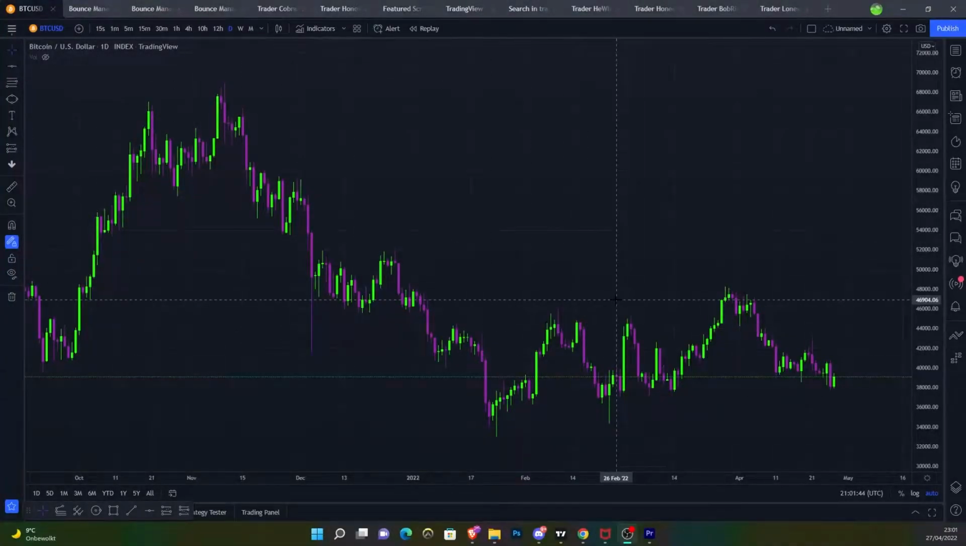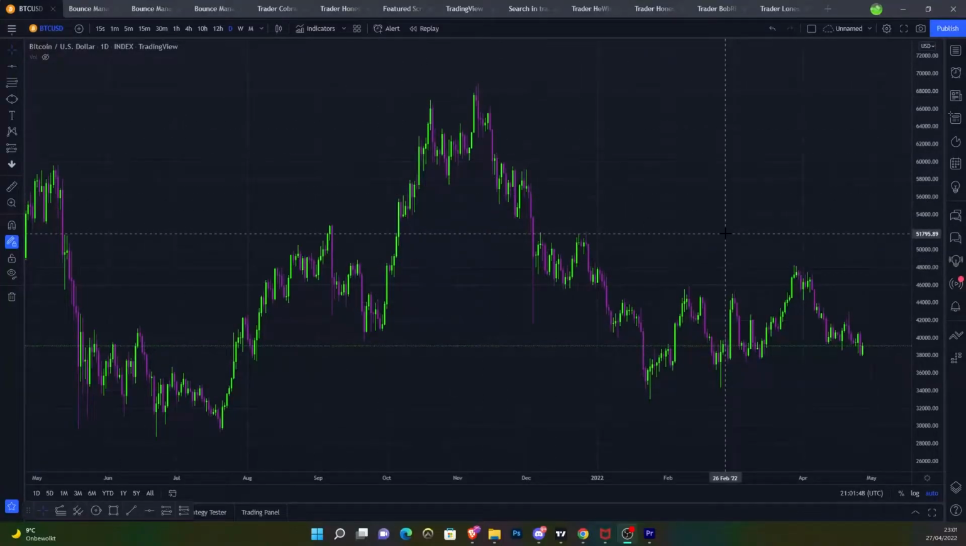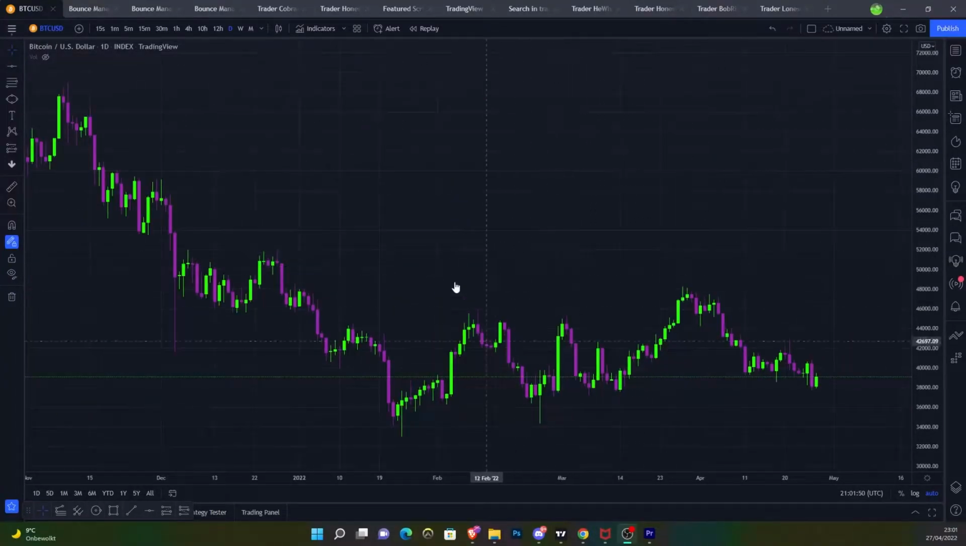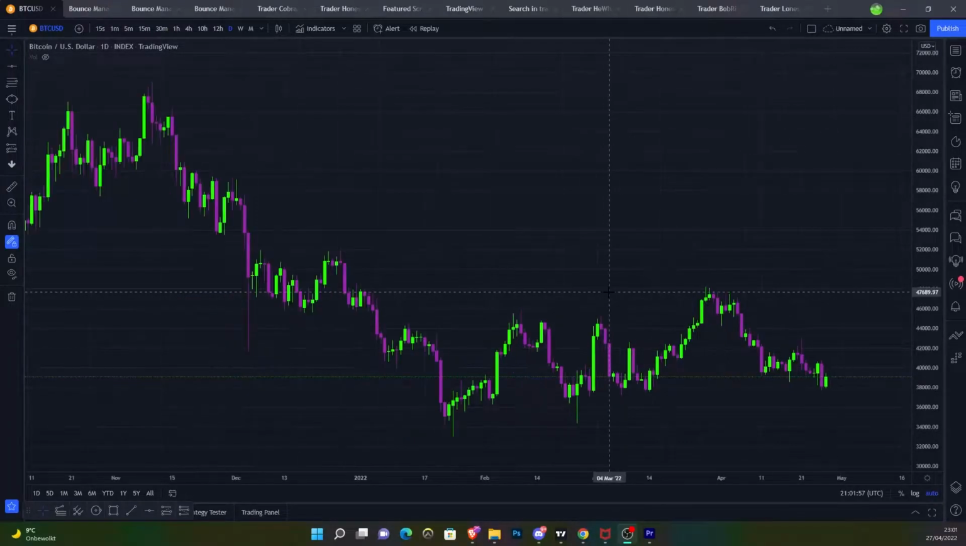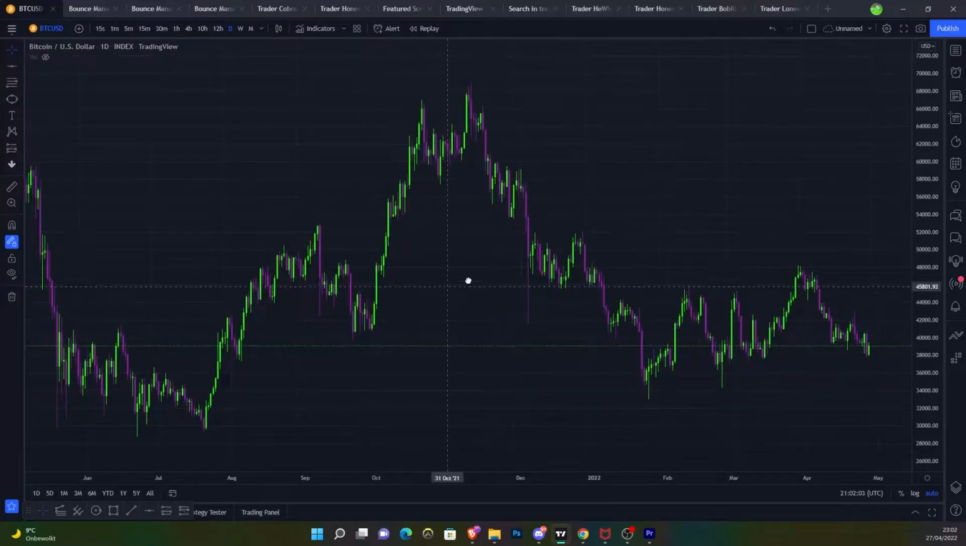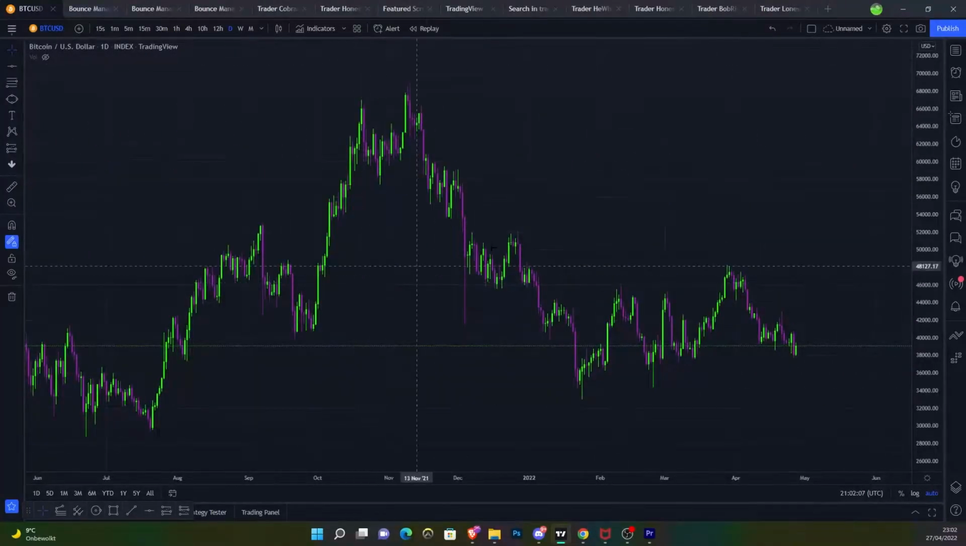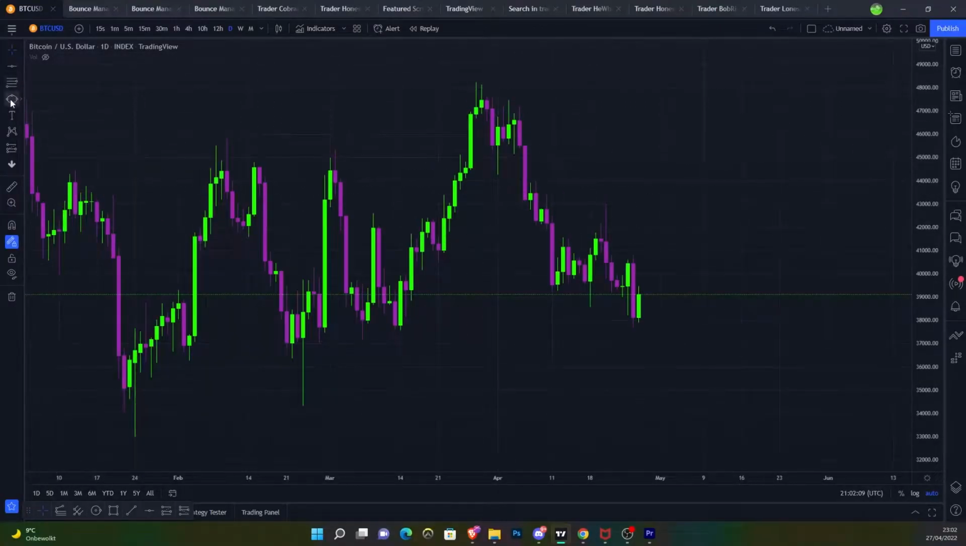Hello guys, in this video I will be showing you how to use the Bounce Manager support and resistance indicator and what it can do for you. Many traders use drawing tools on Tradingview for their trading. This includes trend lines, Fibonacci retracements, horizontal support and resistance lines, channels, whatever you can think of. They usually have a drawing tool for it.